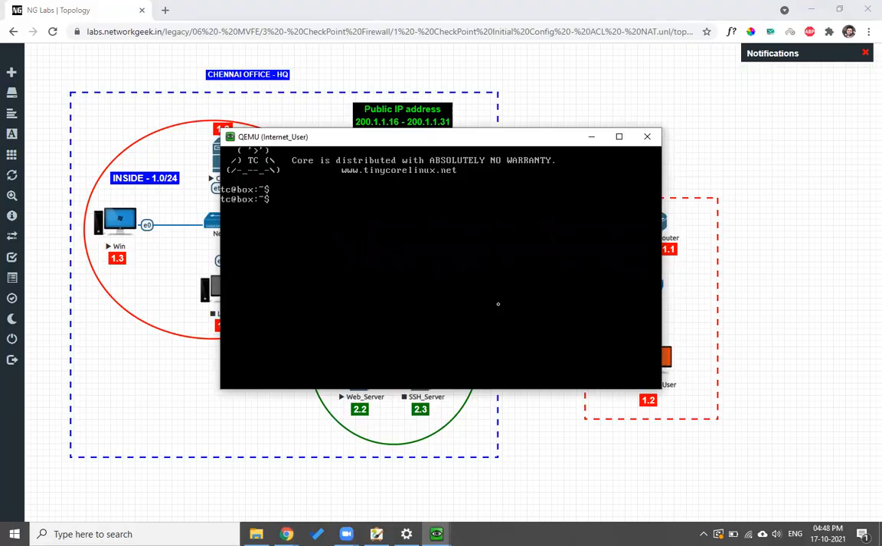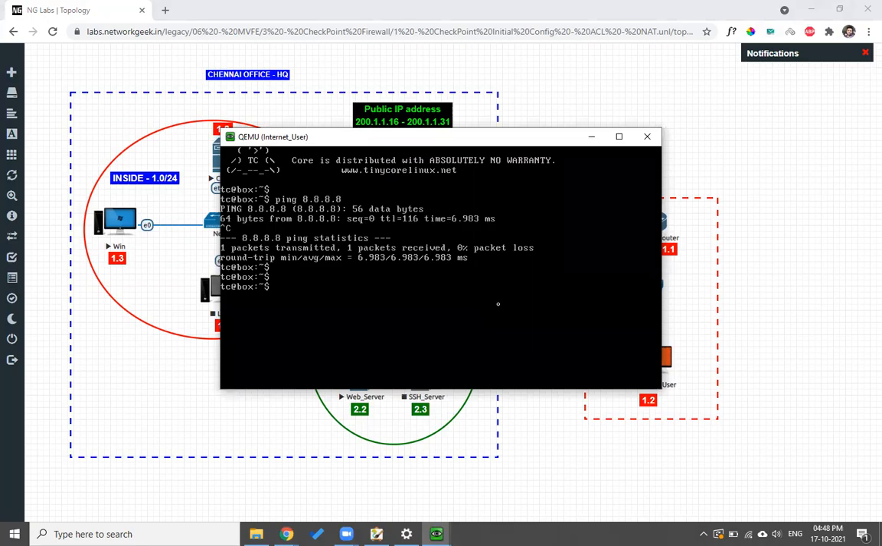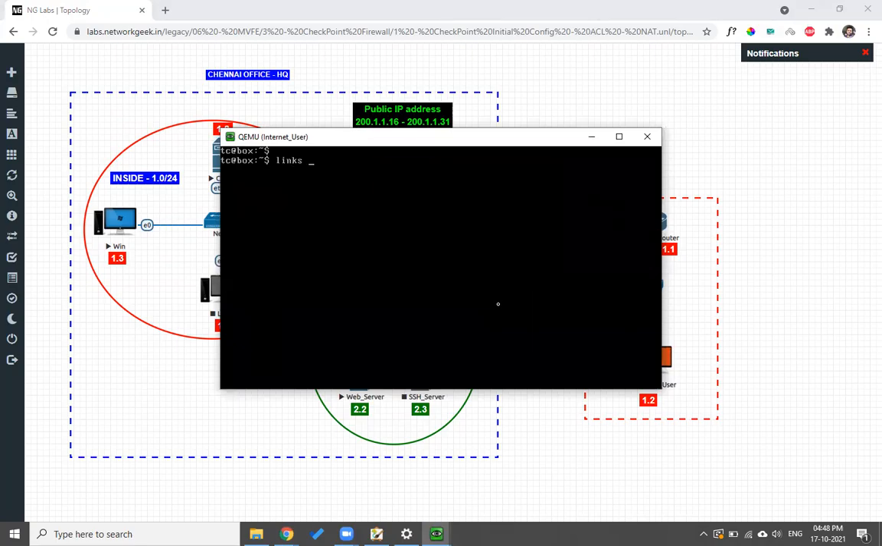Okay, so let's check if you can reach the internet. Okay, so he has got internet access. Let's try with the links command and access the server in the DMZ zone, 200.1.1.17. Okay, yes, so the DMZ server is reachable now. Right, we can go and check the logs now.